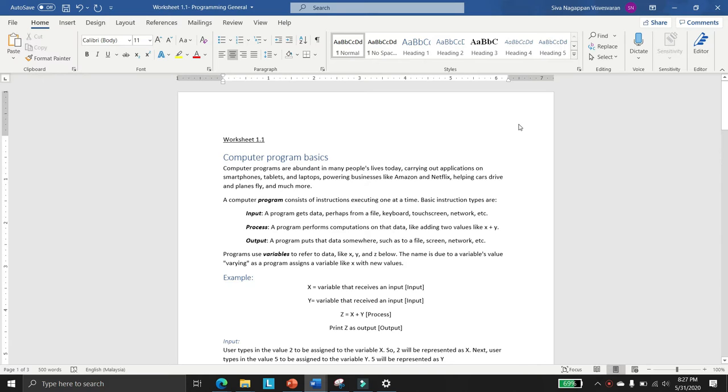Computer programs can be seen in many ways. For example, right now I'm using a laptop, and there's a significant amount of programming needed to run this laptop. There are also tablets and smartphones that need software to run as well. So there are lines and lines of programming involved when it comes to using a smartphone, tablet, and laptop.